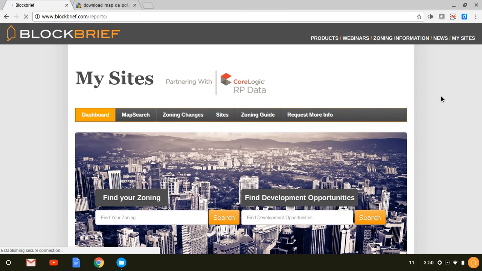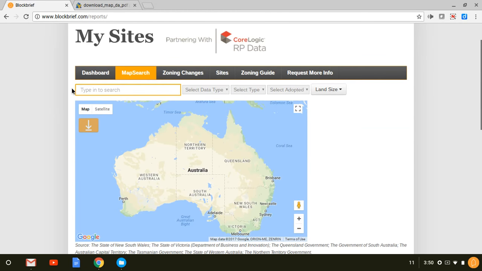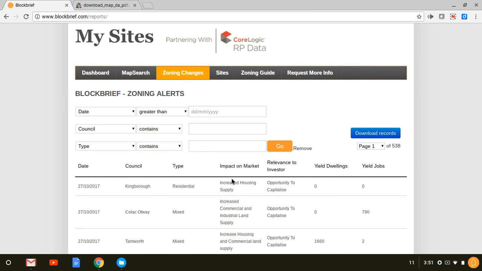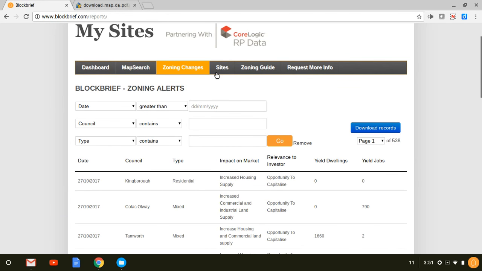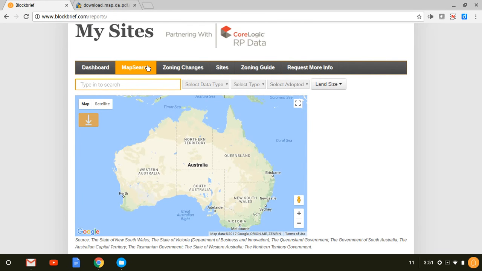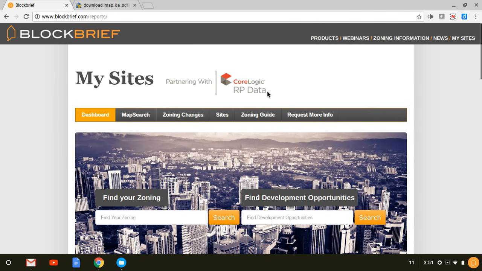Now we're going to go back to My Sites. What you're going to see is that the new mapping system has basically made the map search system that we have had obsolete. So you're going to see the map search system phased out over the next few months, and you're going to see just one search bar that relates to the mapping system. We're still going to have the zoning changes list and the development sites list and the zone guide list, but we're going to be phasing out the map search as we now have a very powerful mapping system that's available.